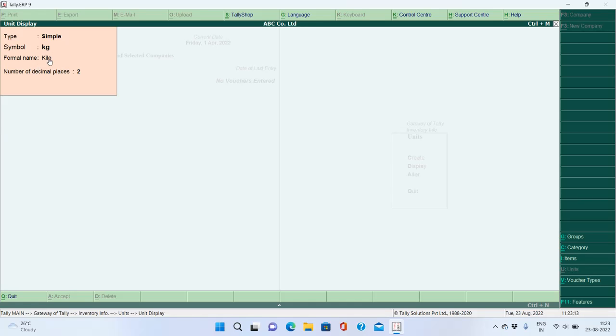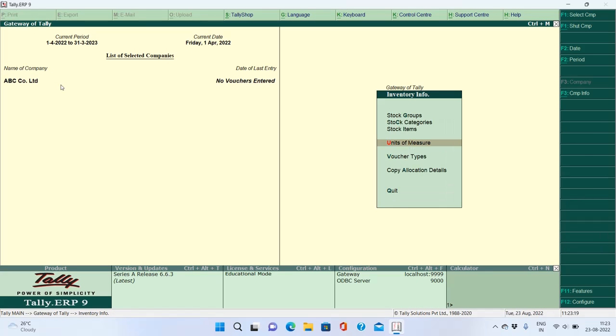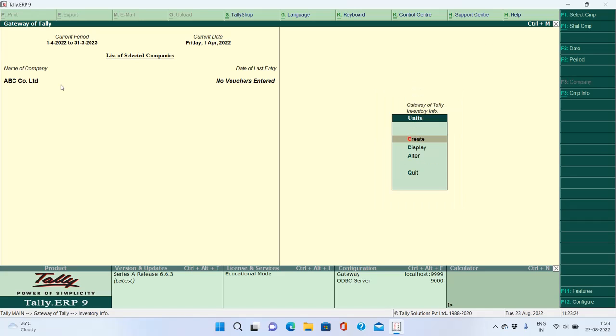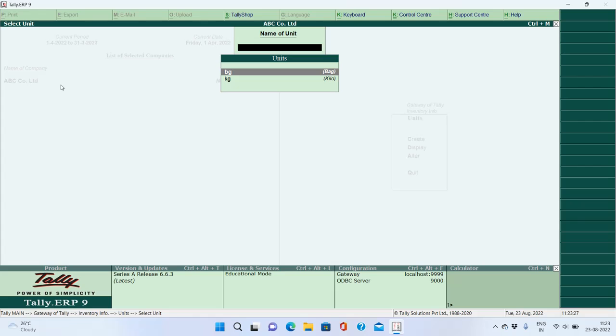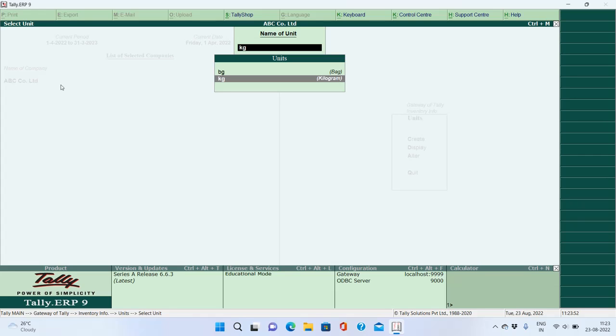Okay, then again if you want to make it as kilogram, the same procedure has to be followed. Go to gateway of tally, inventory info, then units of measure, go to alter, then the created units of measure displayed on the screen. Here you select kg and press enter key. Unit alteration screen opens. Here you make the necessary modifications. Just I am changing formal name into kilograms. Then press enter, and again at the end you have to accept by pressing Y or enter key. The changes have been made.